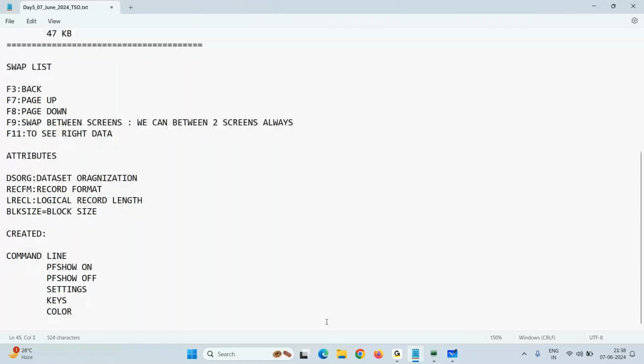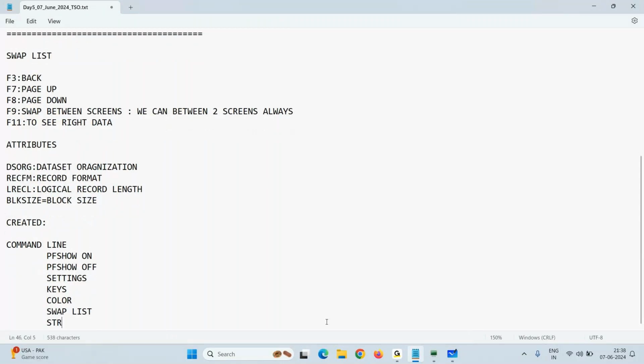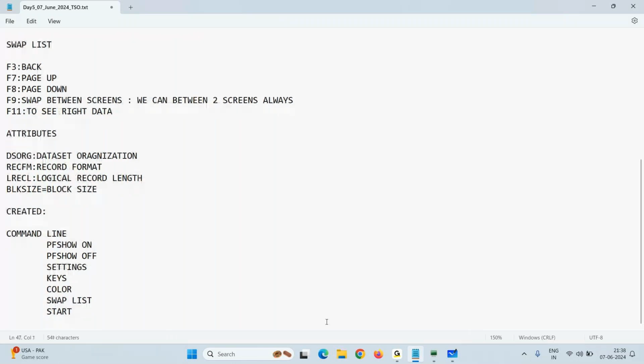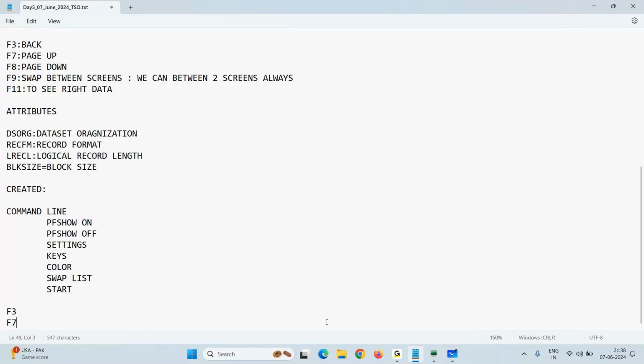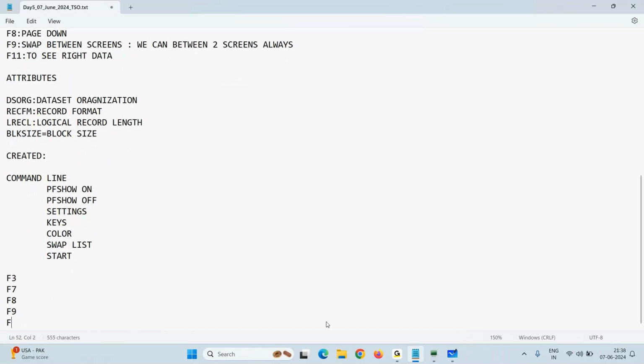What else did I cover, guys? Start command. Yeah, these are all I explained. Function keys F3, F7, F8, F9. Today I covered F10, F11.